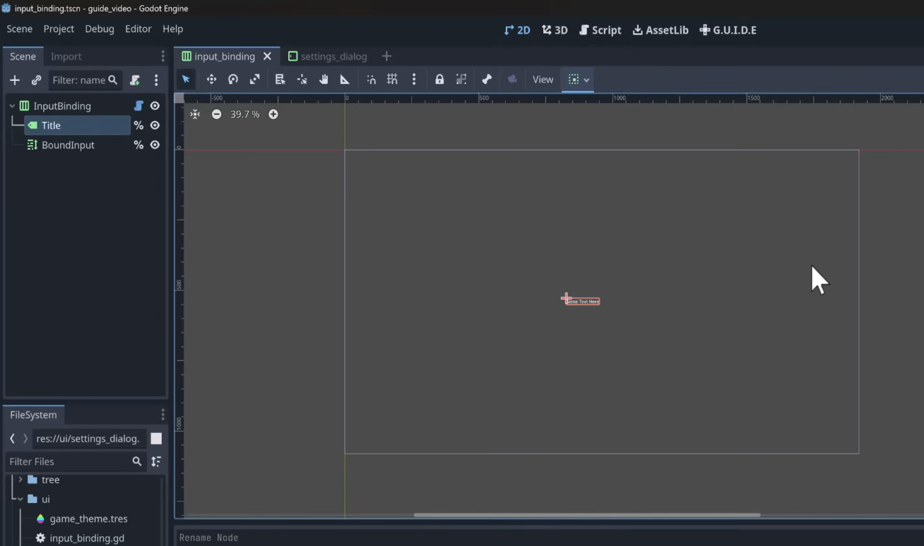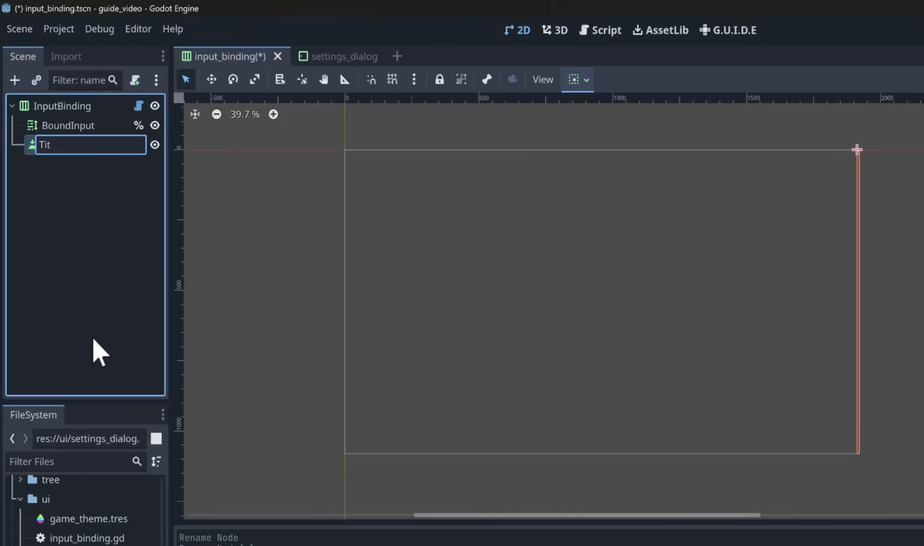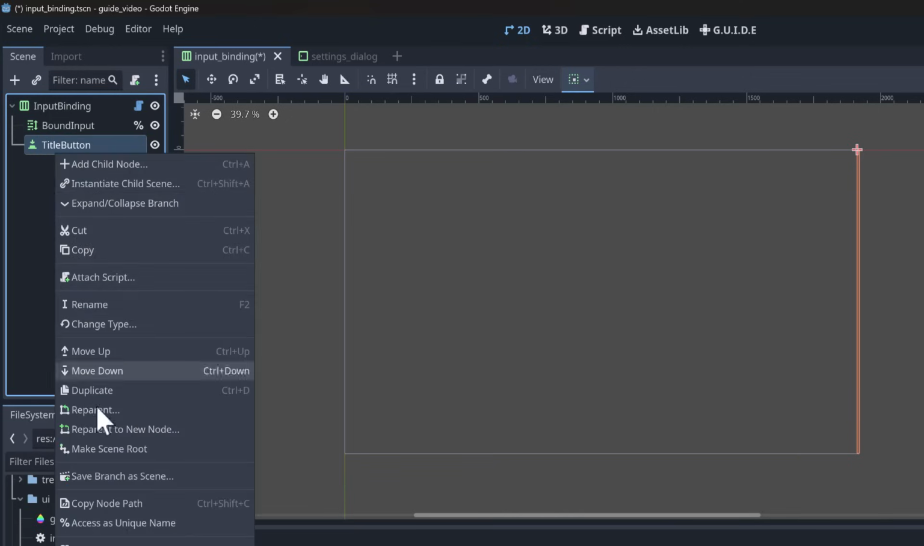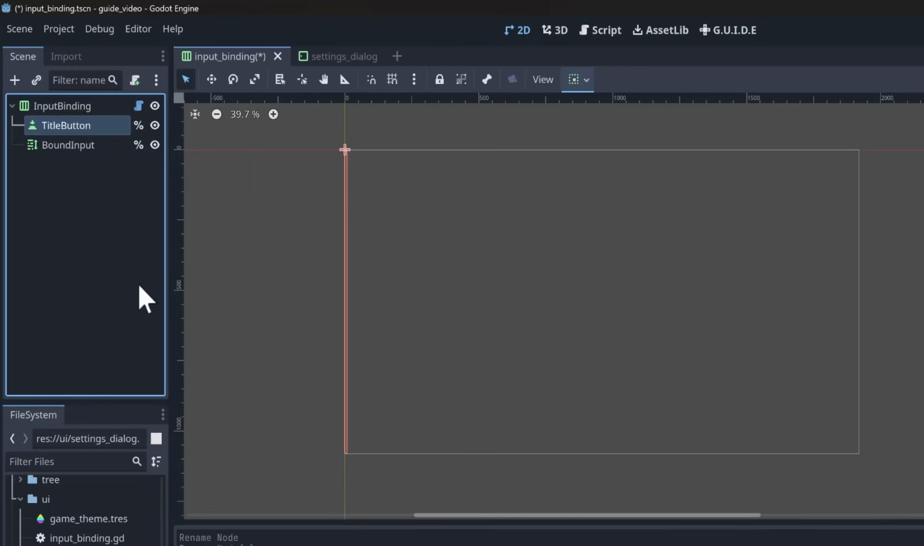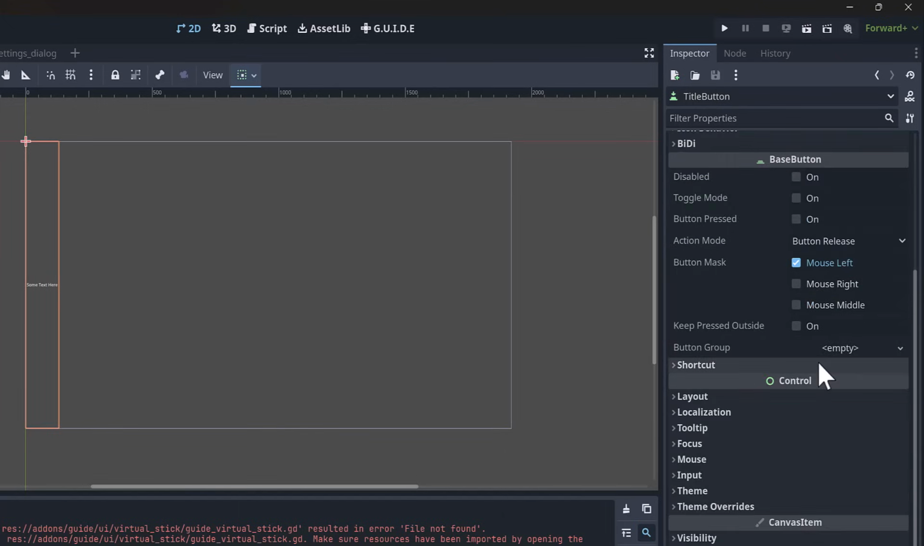Now we can of course detect the mouse input on our label, but we also want to control this UI with a controller later. So if we use a label, then we cannot focus on it with a controller. So maybe it's a better idea if we use a button instead of a label. So let's delete this label and then Control A to add a new button. And we name this title button, and we make it a scene unique name so it's easier to reference in our script. Let's add some text to the button. Some text here. And now this button should be transparent. So let's click this flat setting here, and now it has no background anymore.